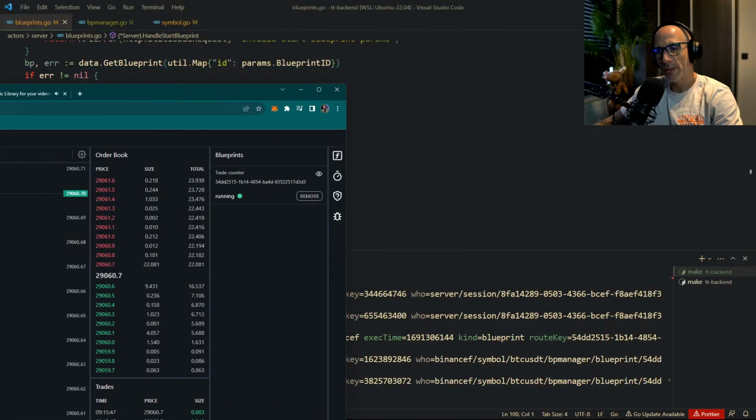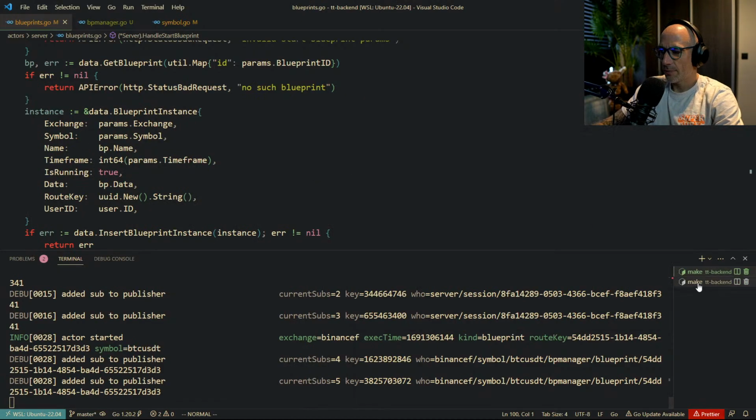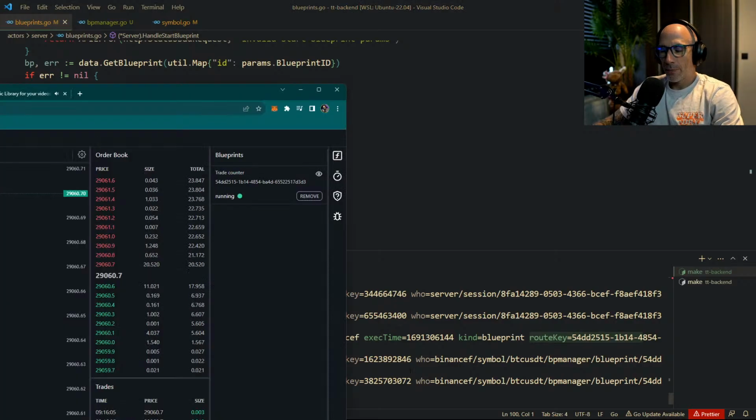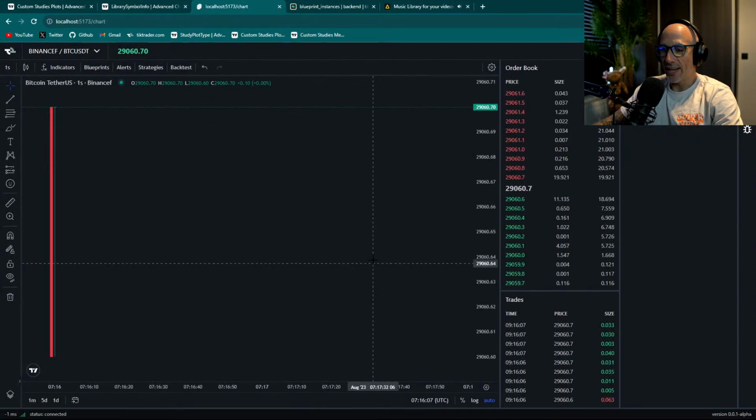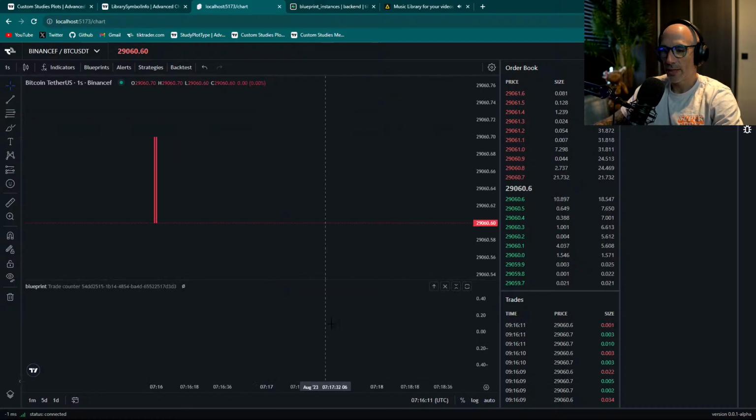So now it's running. Trade counter, you see? Let me see what we had here. Yeah, you see here, actor started Binance, the blueprint with the route key, which is a special routing technique I'm using, nobody knows about. So this means that if we click this icon here, boom.